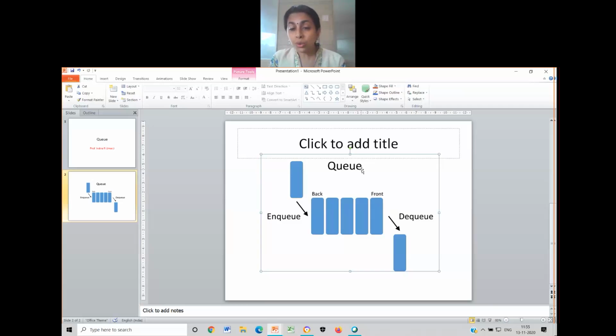Okay, so the queue data structure works like this. If you want to add any new element, add it from the back side, that is the rear end. Whoever is getting added doesn't matter. But when you are trying to delete elements, you have to delete from the front end of the queue. This back end is called the rear end of the queue.